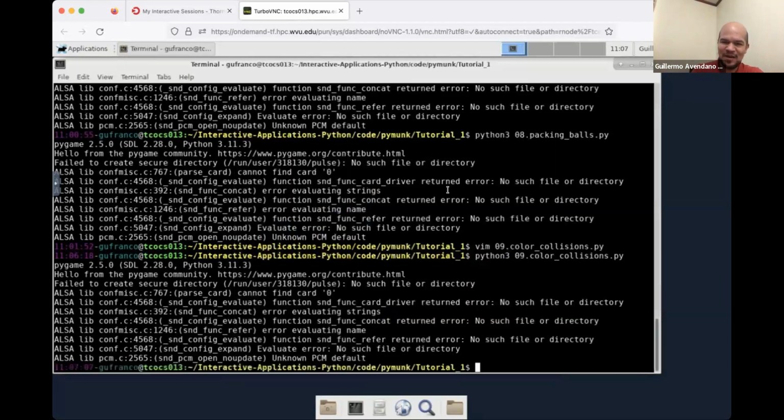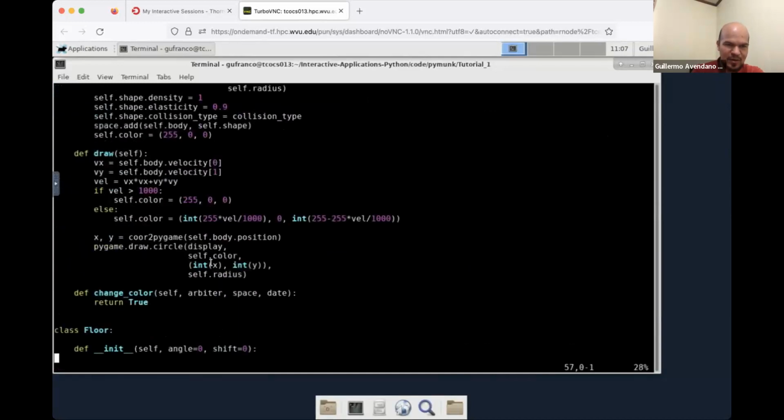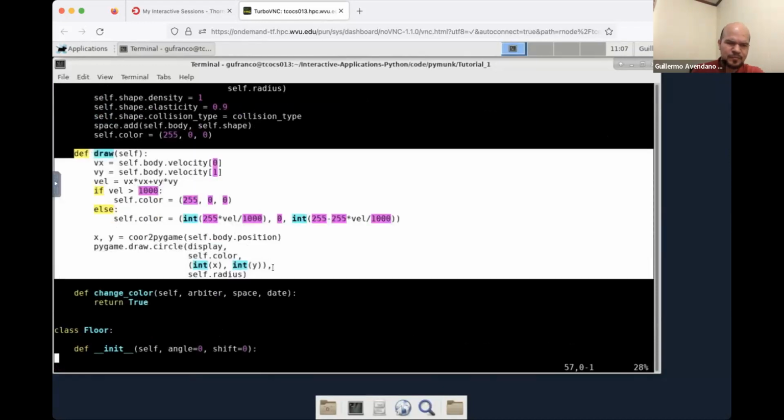That allows me to move into the final version of this, where I am simulating the cooling of the particles. Everything is pretty much the same. The balls are created here. What changes is the draw function. I keep the handlers, but I will not be using them.